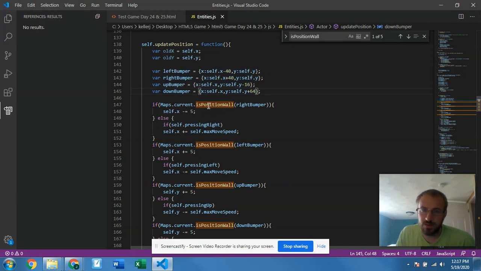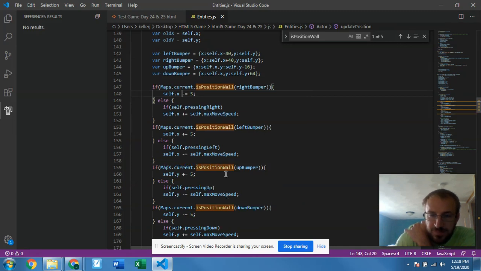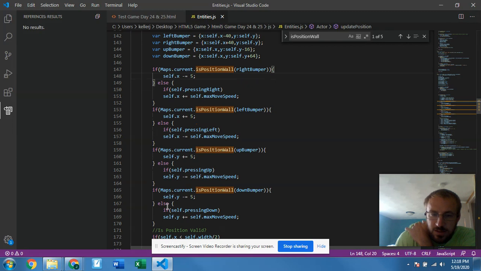And then what we do is we use that function for the current map, is positional wall, and we test each one of the bumpers. So if the position is a wall, I set my self.x to subtract 5 from it. It self corrects itself. If it's not a wall, then I will move like I'm supposed to move. I'm going to add my max speed to my X position or my Y. So this is the normal function, like how we moved before.